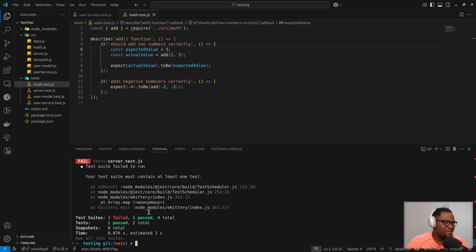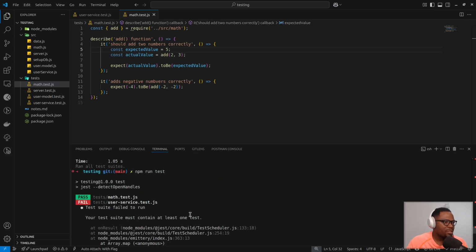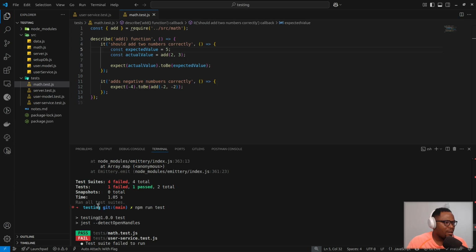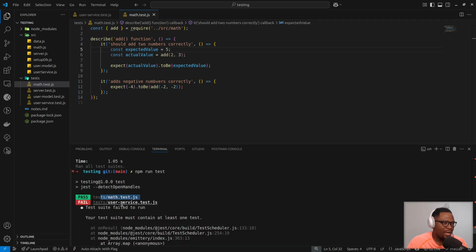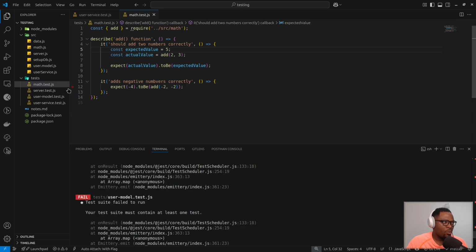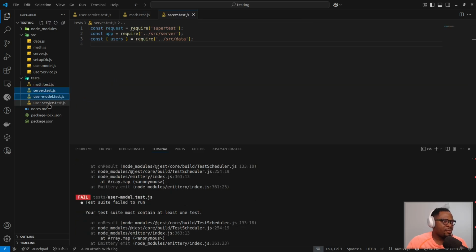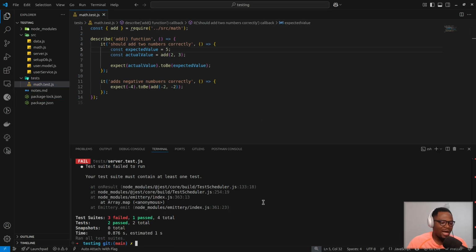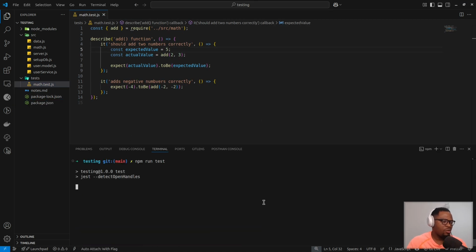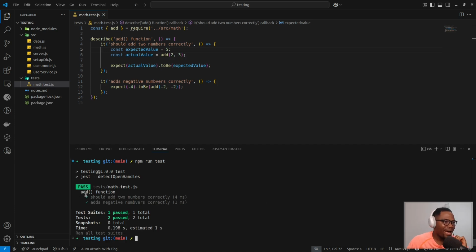So now we have 2 tests passed, and if you come here, it's going to tell you this passed. Now ignore this error here. So I think let's get rid of these files just so that we have a clean test here. So if you run that, you see that we have add function should add 2 numbers correctly, and those 2 tests passed. So we have 1 test suite and we have 2 test cases. So that should be it for our add method.